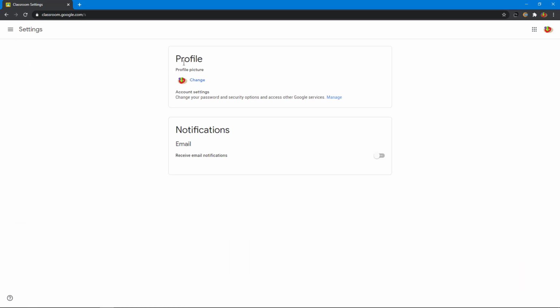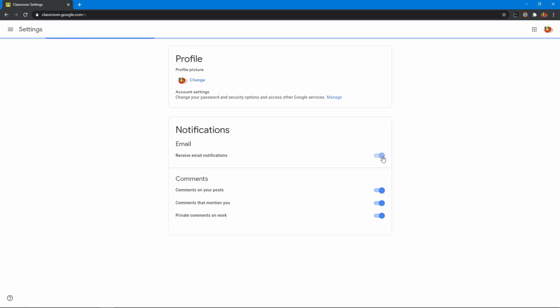This is the profile settings. Here you can change your picture, and if you want to change your password, you can do it. Also, you can manage your account settings here. Below you can see the email notification option. You can control the Google Classroom email notifications here. The email notification is currently turned off. Click to turn on the settings.